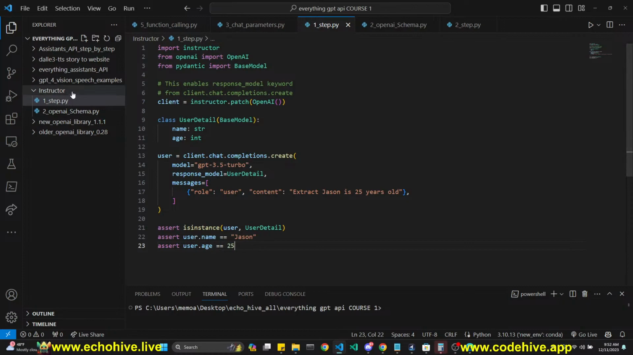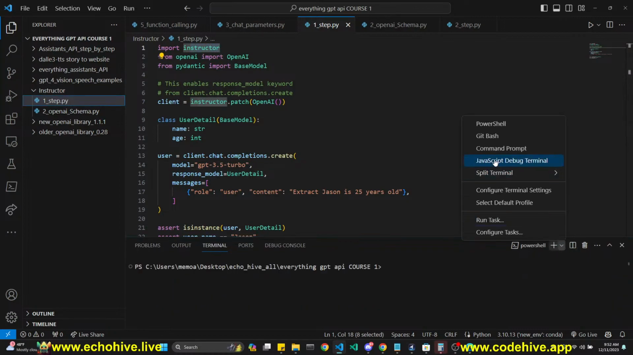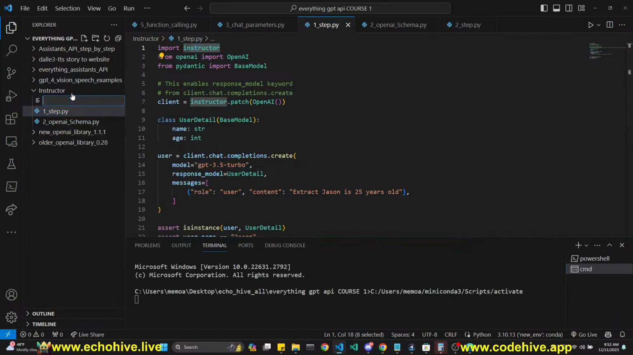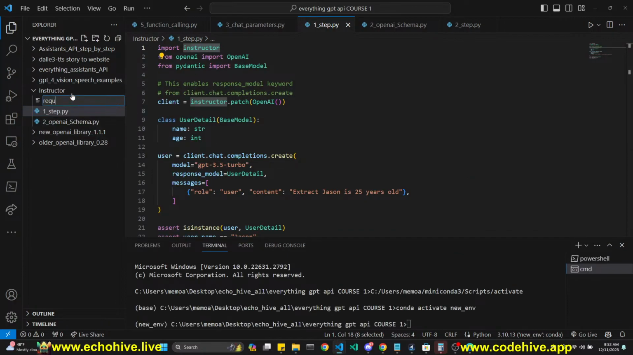So you do have to install Instructor. I'll make a requirements file here. We'll put these here. So you do have to pip install openai and instructor. I think if you pip install instructor, it'll install the appropriate version of Pydantic and OpenAI. Just keep that in mind. So let's just see.